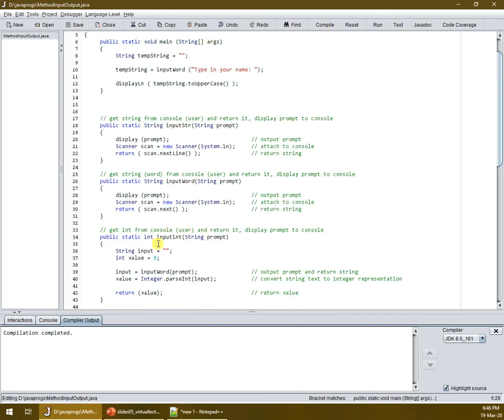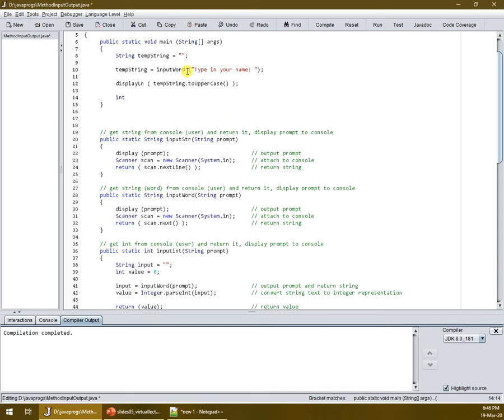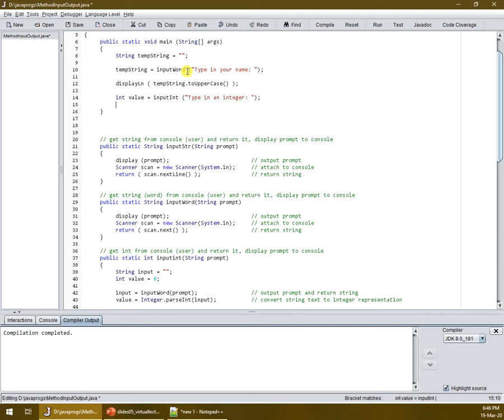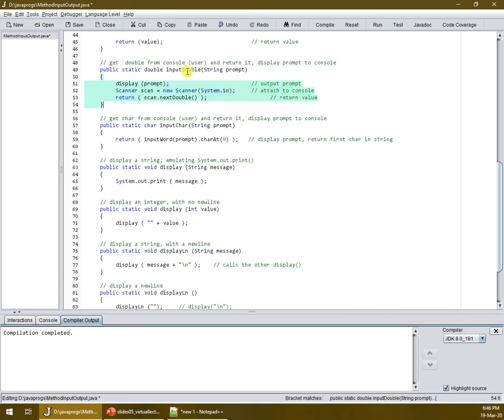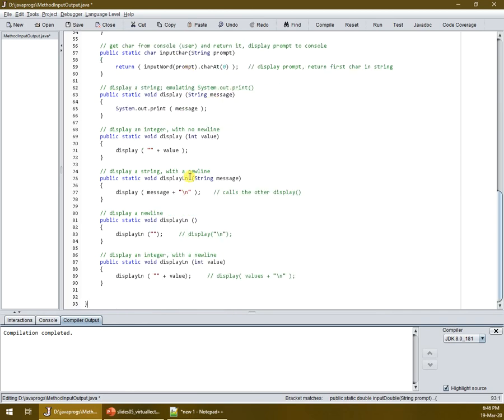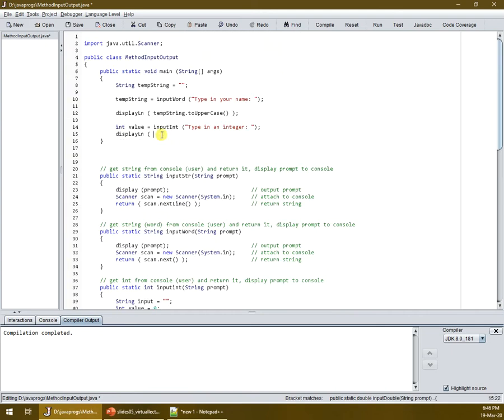So for input int, I still want to display a prompt to the user, so I've still got that prompt there. If I called it, it would look something like this. It would be int value assigned input int, type in an integer, and then we'll just display it. And if you remember, we've got a display line method that can display integers. So we can go ahead and use that. So display value. Perfect. So I'm going to comment out this one here.